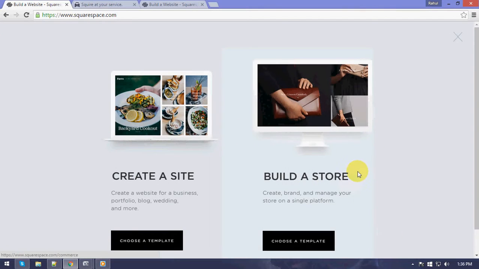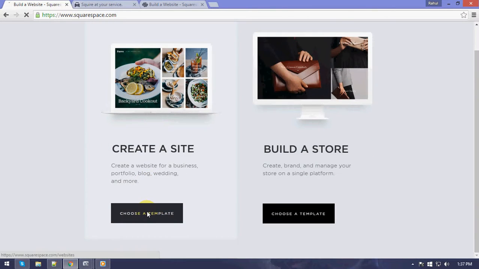If we click on get started, we get two options, either to select a site, or we can just build a store. Store is basically for selling certain things, so it's totally dependent upon us what we want to choose. So right now I'm just gonna start with a site. So I'll click on choose template.